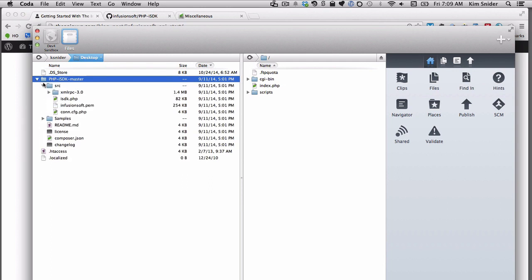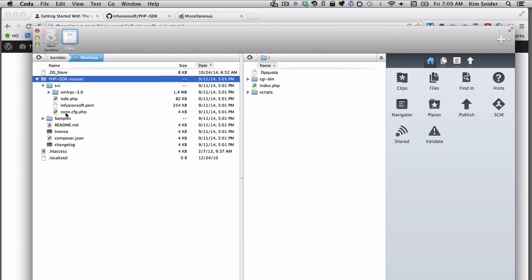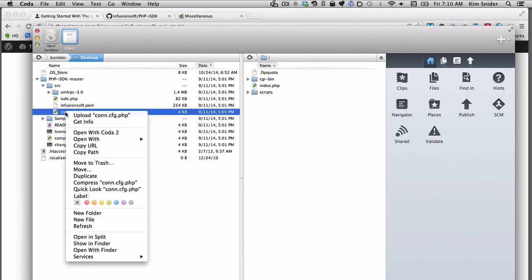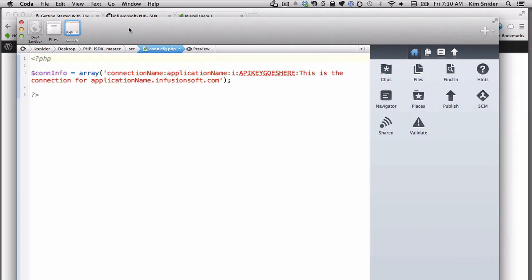Now, when you open that PHP ISDK master, there's going to be a folder called source. I want you to open that, and you're going to find inside it conn.config.php. If you open this in a text editor, then you can edit it. You can do this in any text editor, literally TextEdit or Windows text editor or a text editor specifically for that purpose. I'm going to open it here in mine, and this is what it's going to look like.